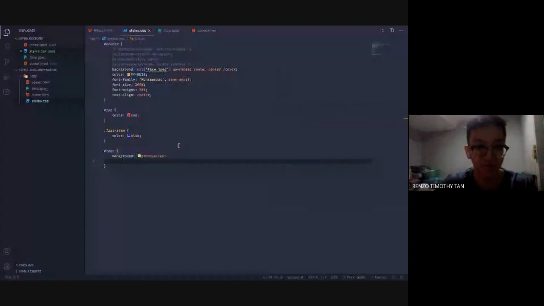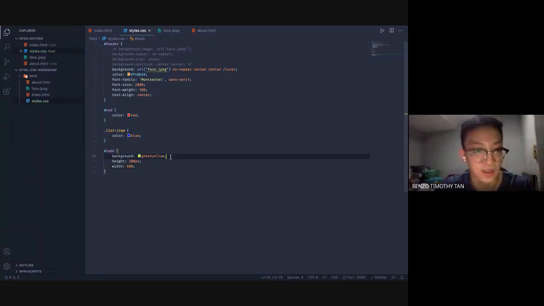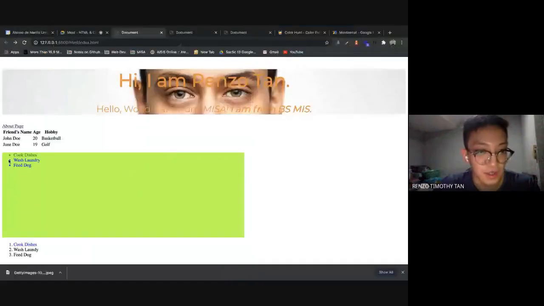So let's say we want to give it a height of 300 pixels, a width of, let's say, 60% of the screen width. So that's 60%. And there you go. It gives you a height and width. So this is going to be the size of the content.